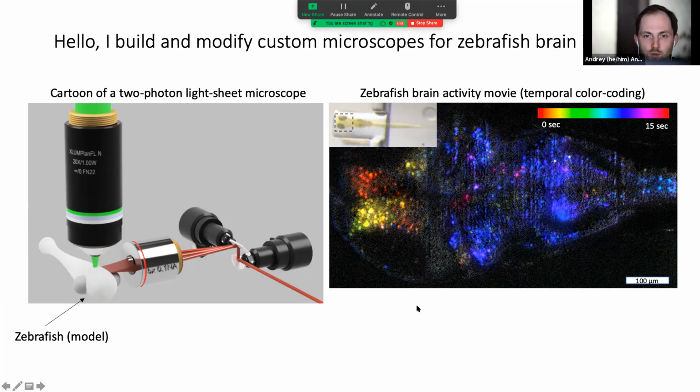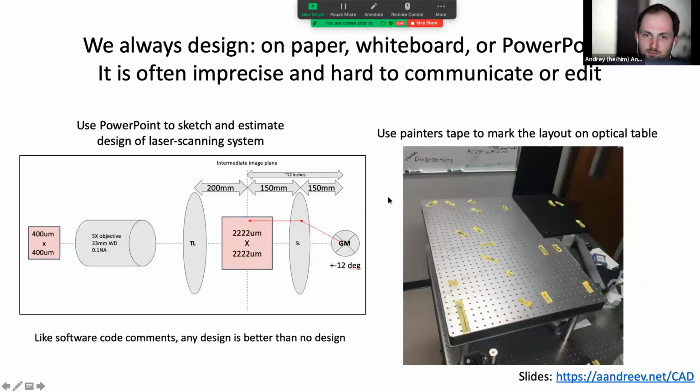And because we're working with the custom microscopes, we do often or always start with some sort of design, and we always design. We either take a piece of paper and start to scribble something down, or we use whiteboards to write it down, or even in PowerPoint. The problem is that it's often imprecise and it's always hard to communicate and edit as well.